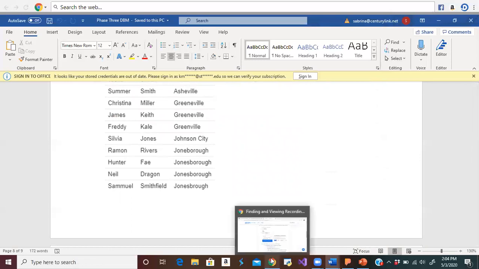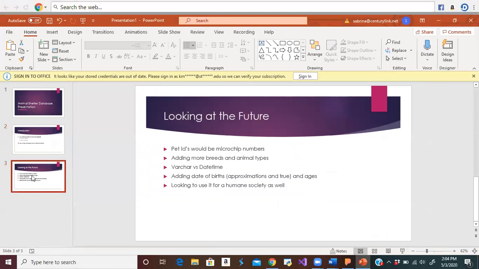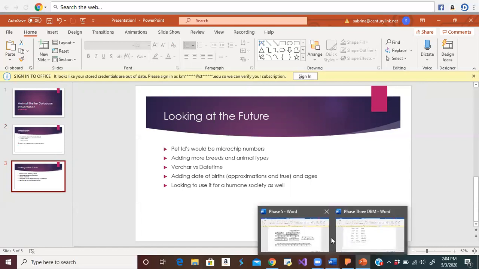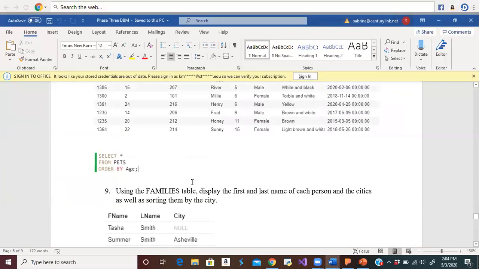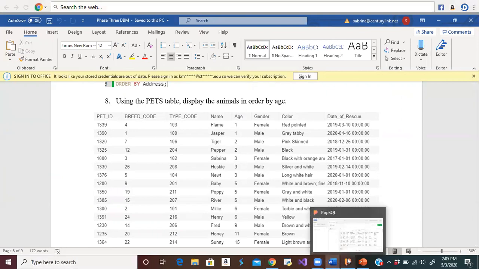Now, to conclude my presentation, I would like to go over my thoughts on how to improve and add onto this database model, look into the future. First, instead of the pet IDs that I used, which here you can see I just did the thousands, I would use their microchip numbers.